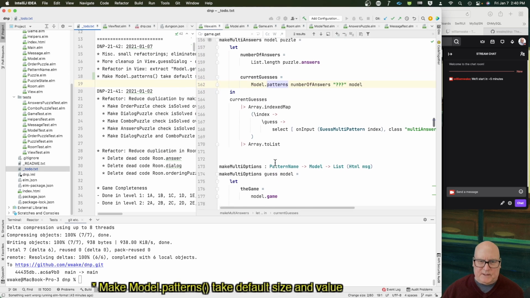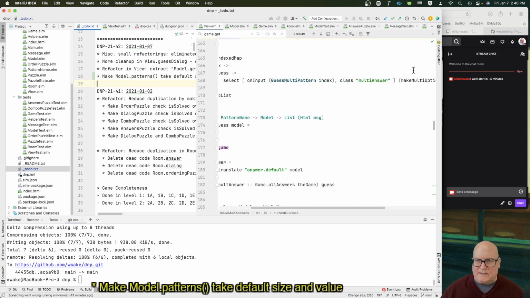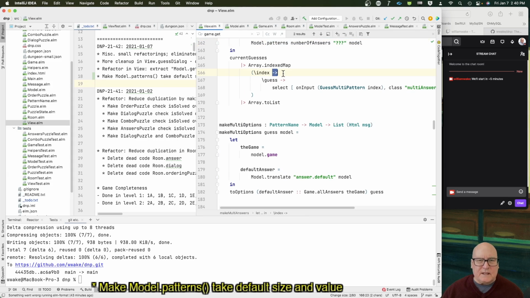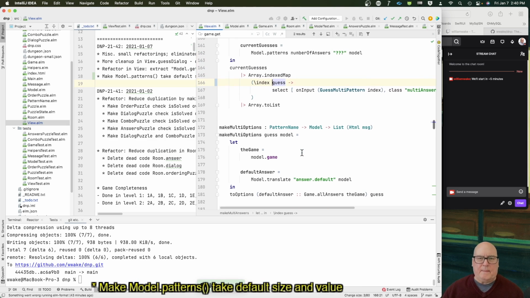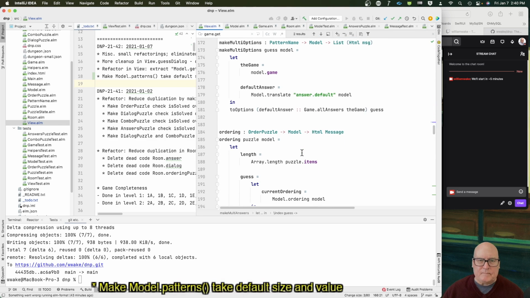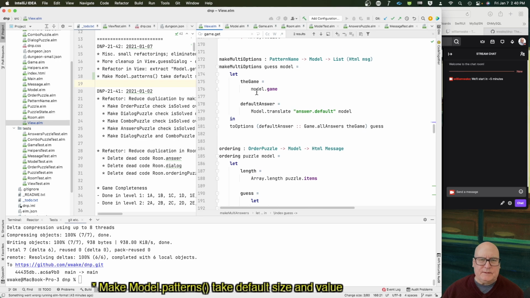View. What else can we do here? I think these index maps, they're probably as good as that's going to be. We do need to run through with this. I think you can say this shorter though. I think you can just say index guess like that. Yeah. Okay. Make multi options. We get model.game. I don't know. Can I put that in there?